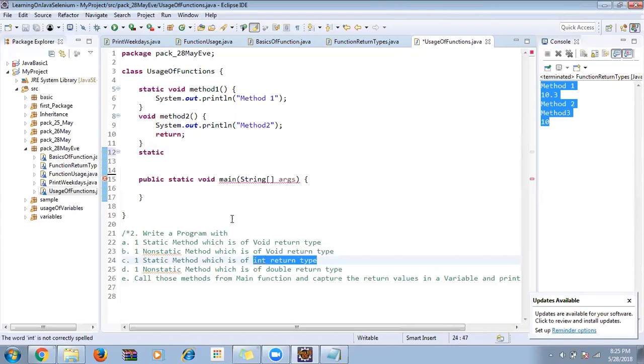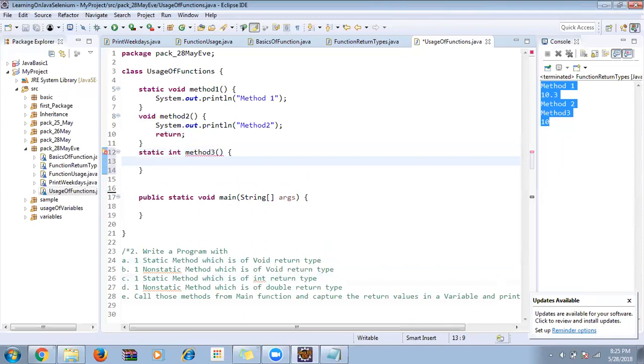That means what I need to do? Integer, int, method 3, bracket. Okay. Super. We will print this method 3. Then we will return the integer value.